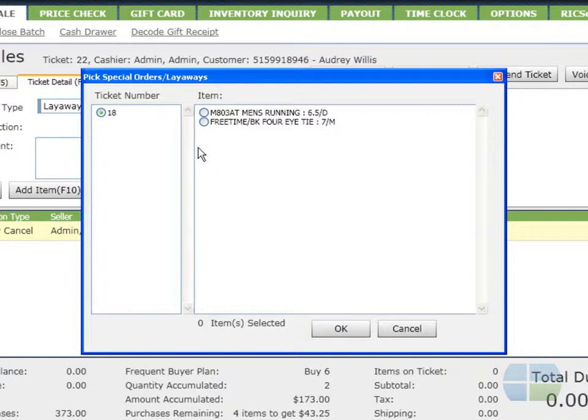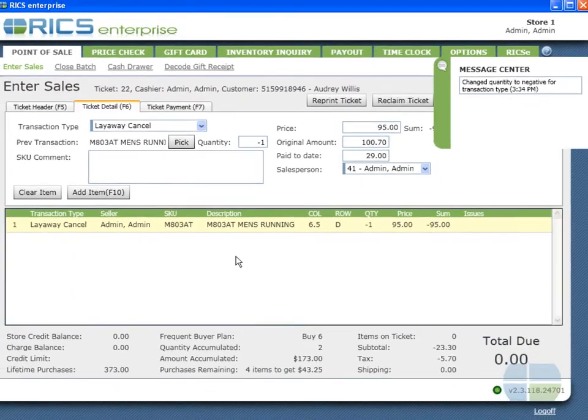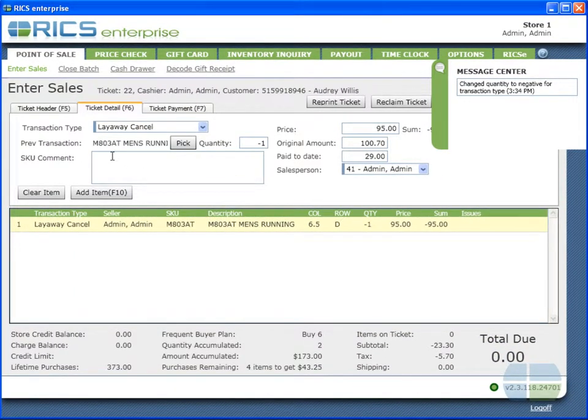You can select all the items to cancel or just one item. There's only two items on this one. I'm going to go ahead and select just one item. Click OK. And that brings that SKU up on the screen.